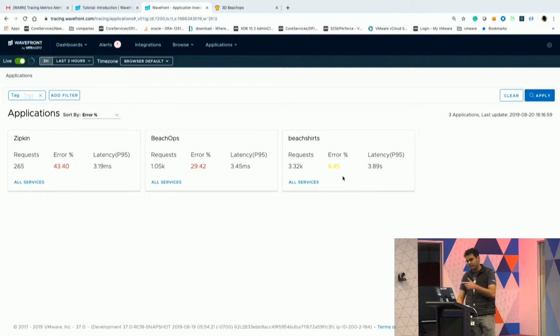This is the Beachers application. What you're seeing on the screen is that more than 3,000 requests were made to the Beachers application in the last 2 hours, and some of those requests were made by you guys. Out of that, the error percentage rolled up to the application is around 6.45%. And the 95th percentile latency of all the requests made to Beachers is around 3.89 seconds.